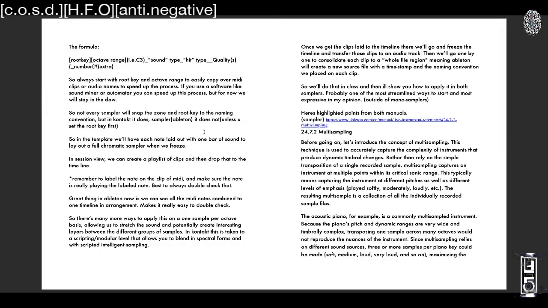Auto mapping functions let you target different parts of the name in order to make it happen. So yeah, always start with the root key and then always separate your words. Instead of using a space, use an underscore.